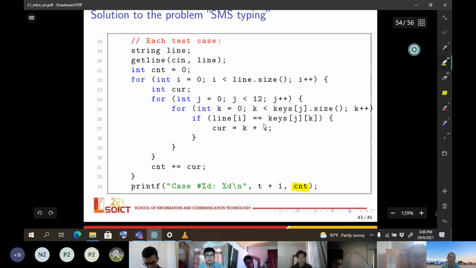So you can see that the algorithm and data structure are very easy, right? It's just the implementation technique. Okay.